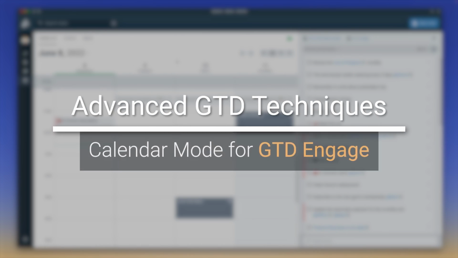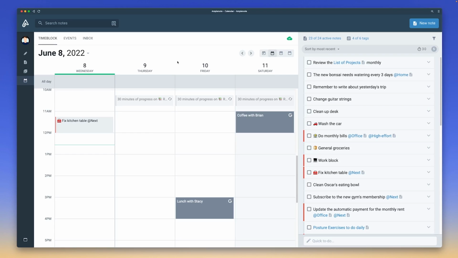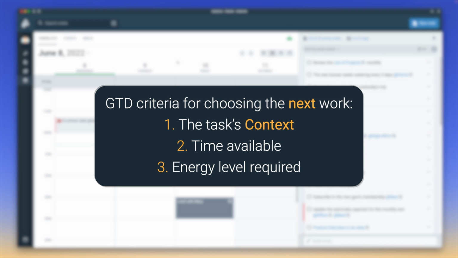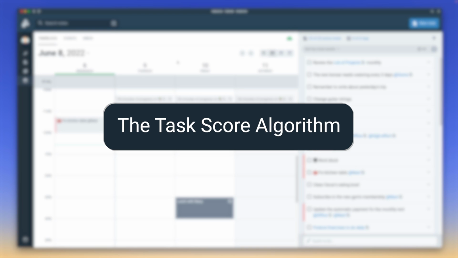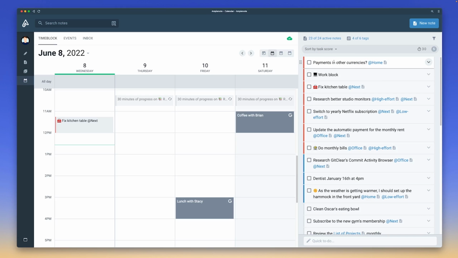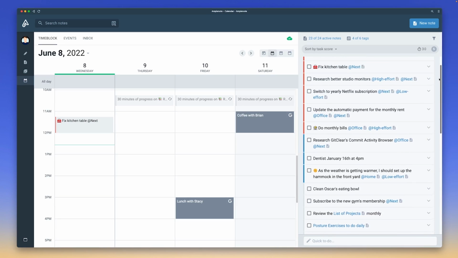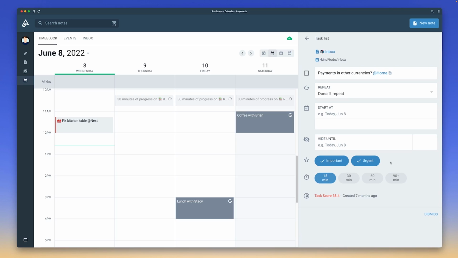And number three, calendar mode for engaging. Whenever you have a list of to-dos, David Allen's GTD proposes that you choose what to work on next by using a set of criteria such as task context, the time you have available, and the energy level required. Inside of Amplenote, you can use something called task score. By sorting my to-do list by score, I can get a summary of the most actionable items based on previous judgments I've made about these tasks.